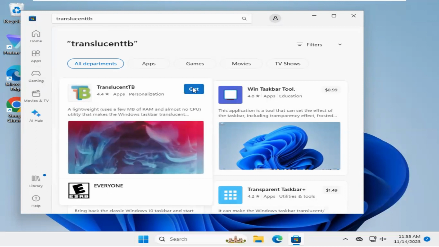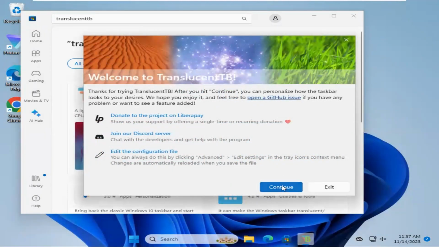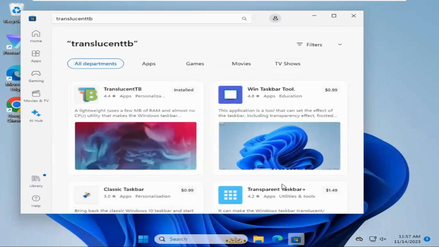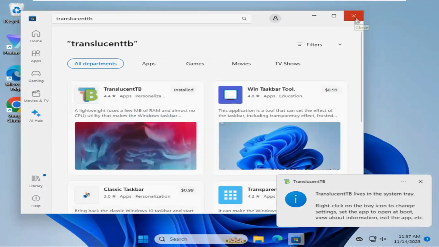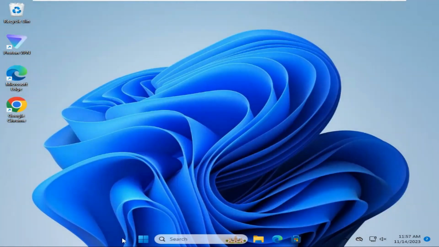Now click on Get and start downloading. Download has been started. It will take a little time. Downloading finished. Now click on Open. Now click on Continue. Close Microsoft Store. And look, the taskbar is transparent right now.